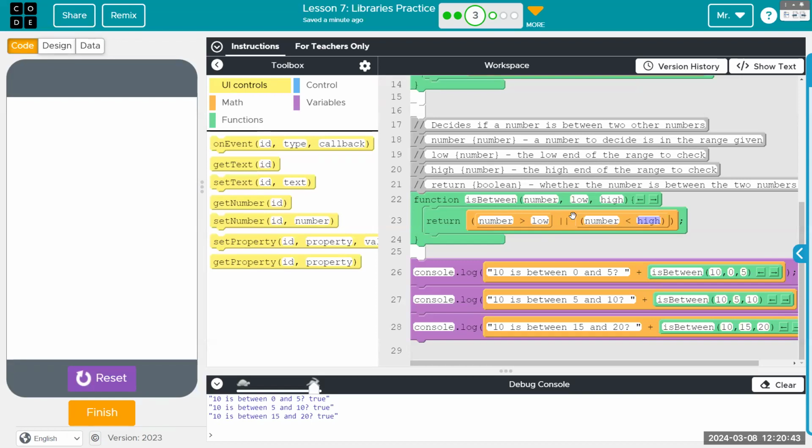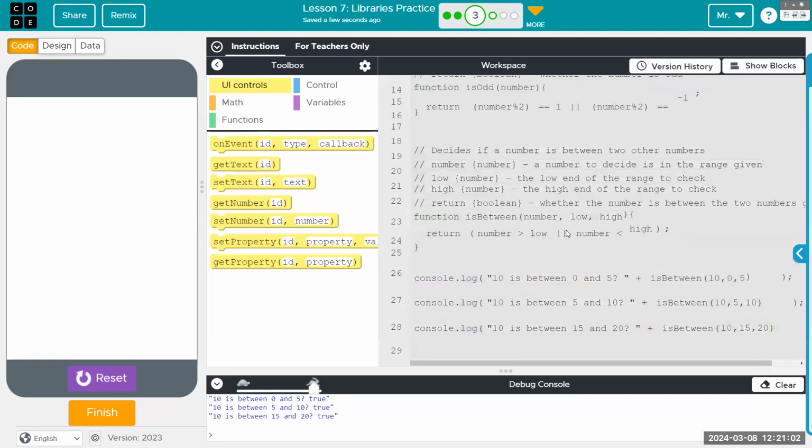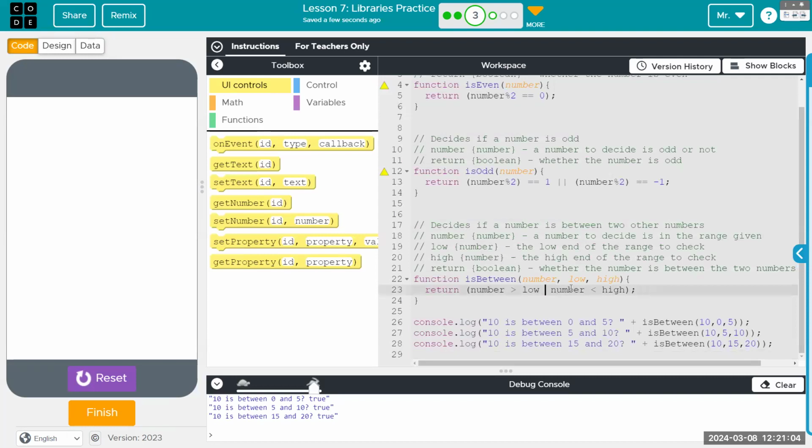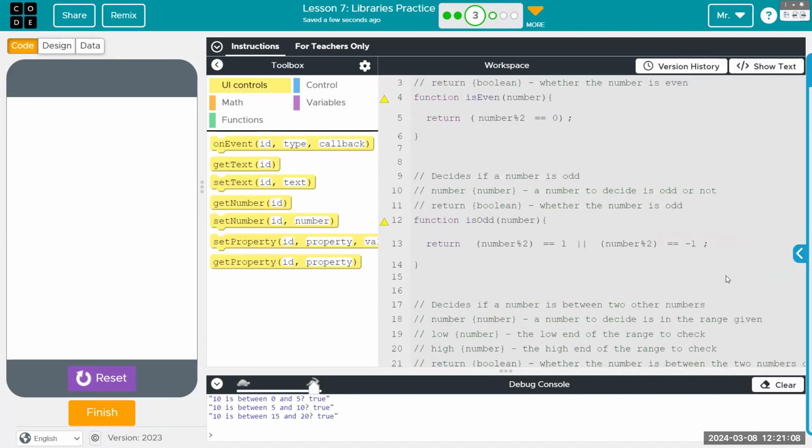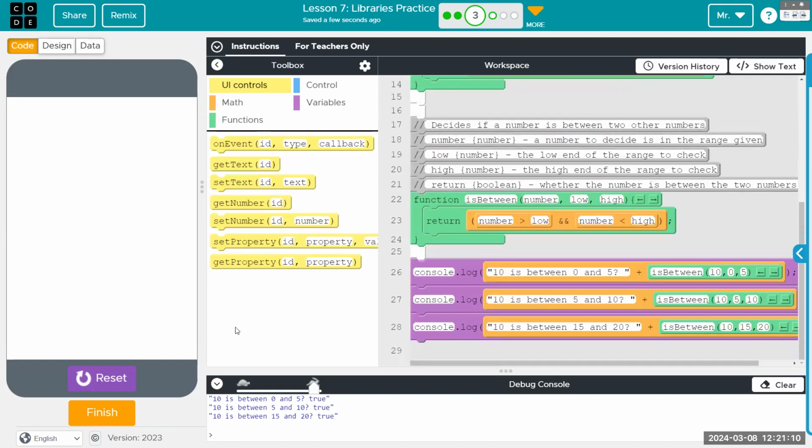Currently it's asking for or. A number is only between a range if it's above the low and below the high. If you have or, that's all numbers. Every number is either above the low end or below the high end. But we want it to make sure it's both, so you need to switch this to an and operator. And then it will check the condition it's supposed to.